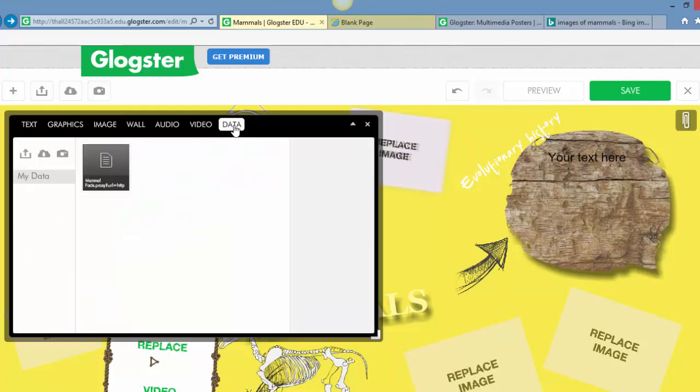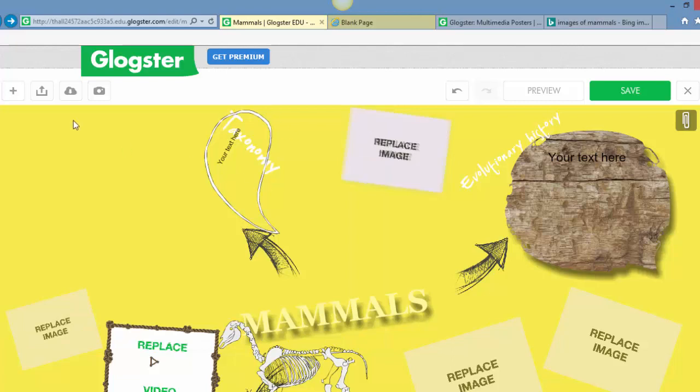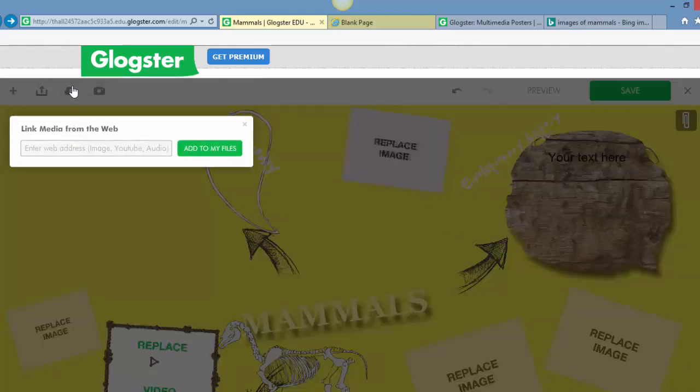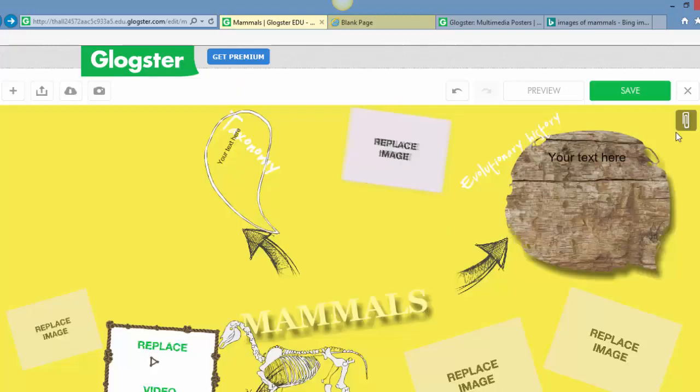Next, I'm going to go to my data. I don't have any data. And that is just uploading information to your poster, or to your Glogster account. You can also add pictures. You can use your camera. You can record audio, or you can also use video. And on here, you can add web links or images that you want to use, and you can add them to your files as well. You can also add attachments, and that was my one attachment that I added.